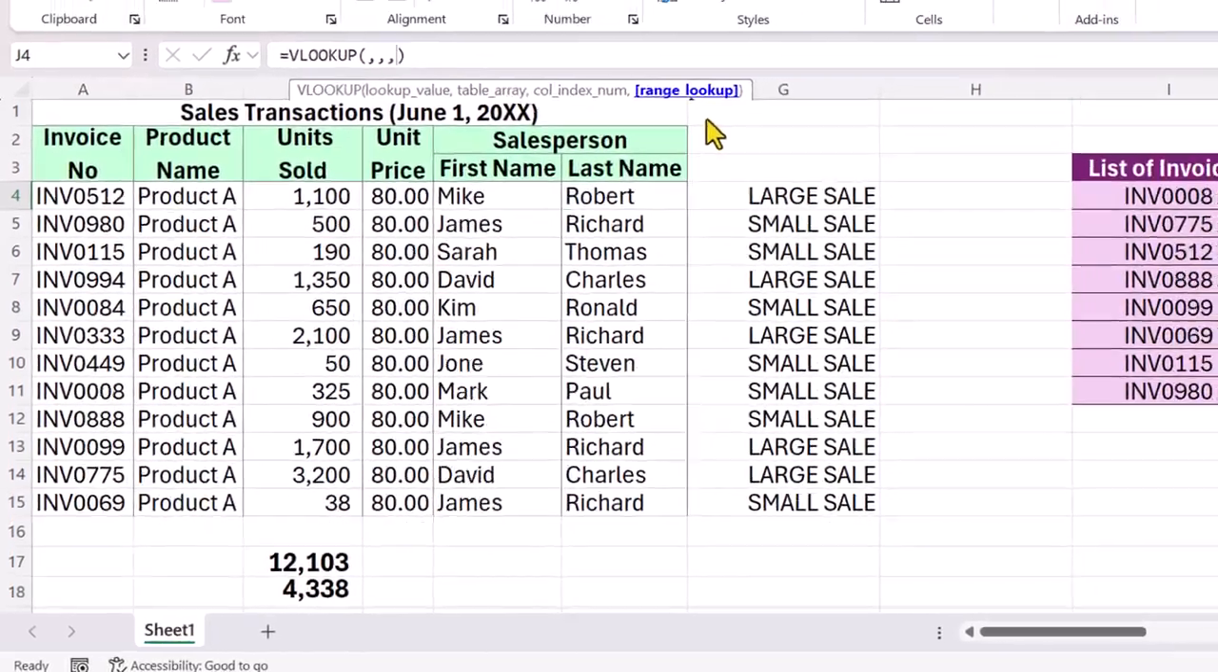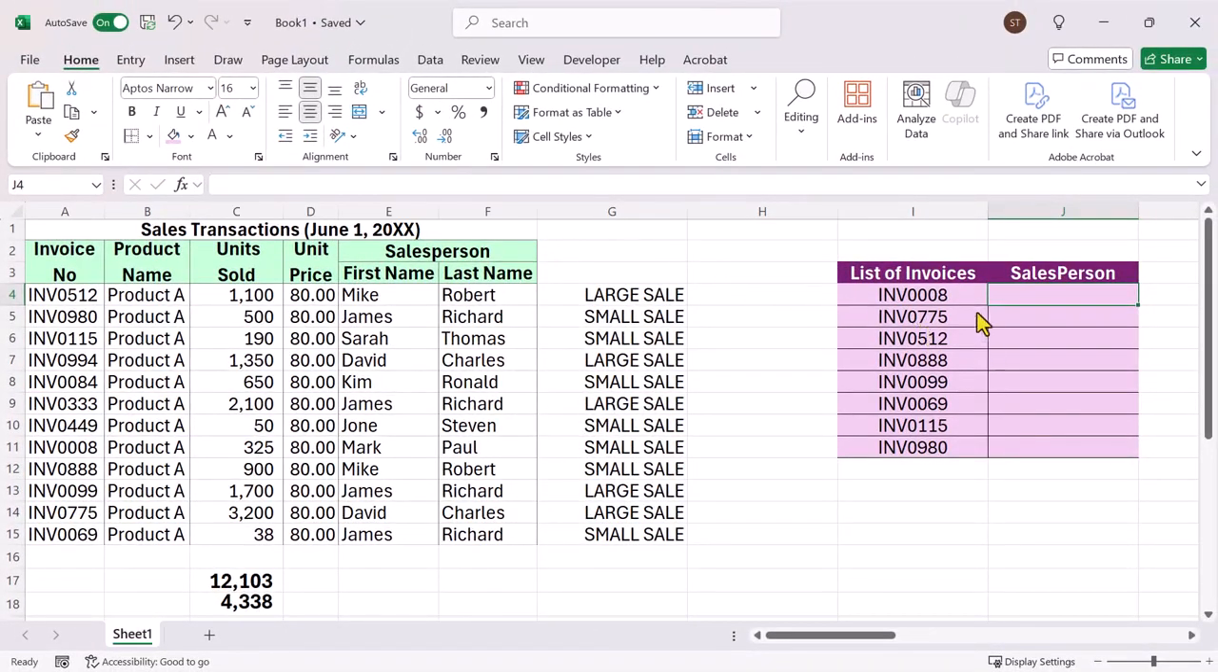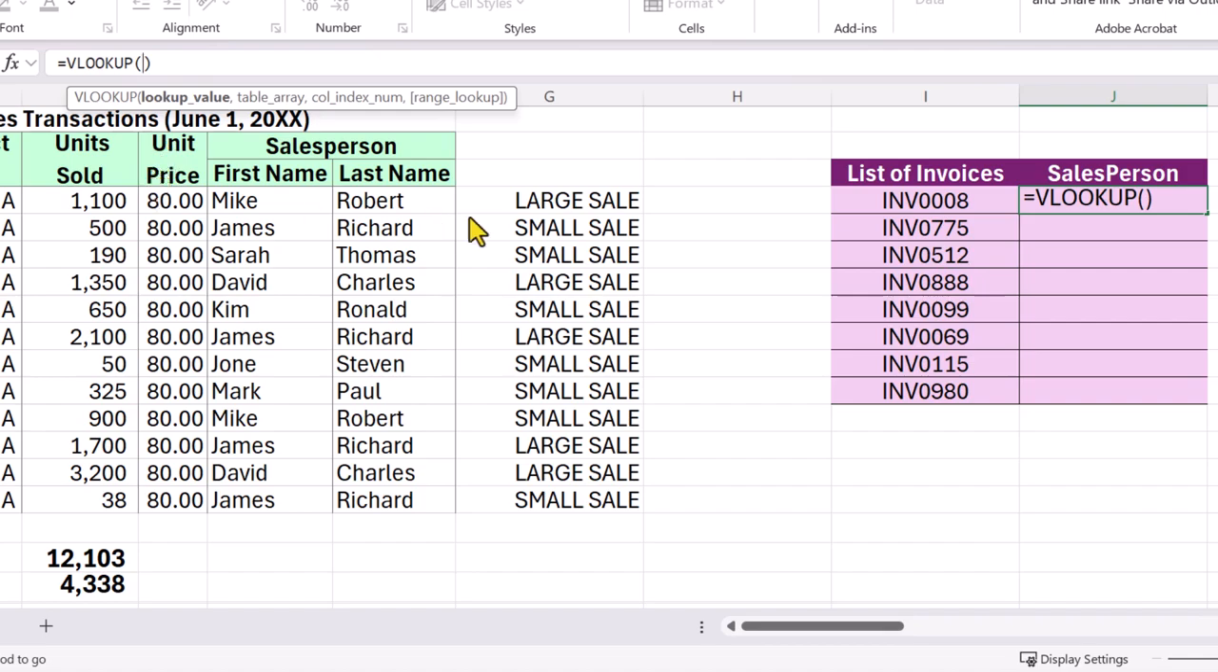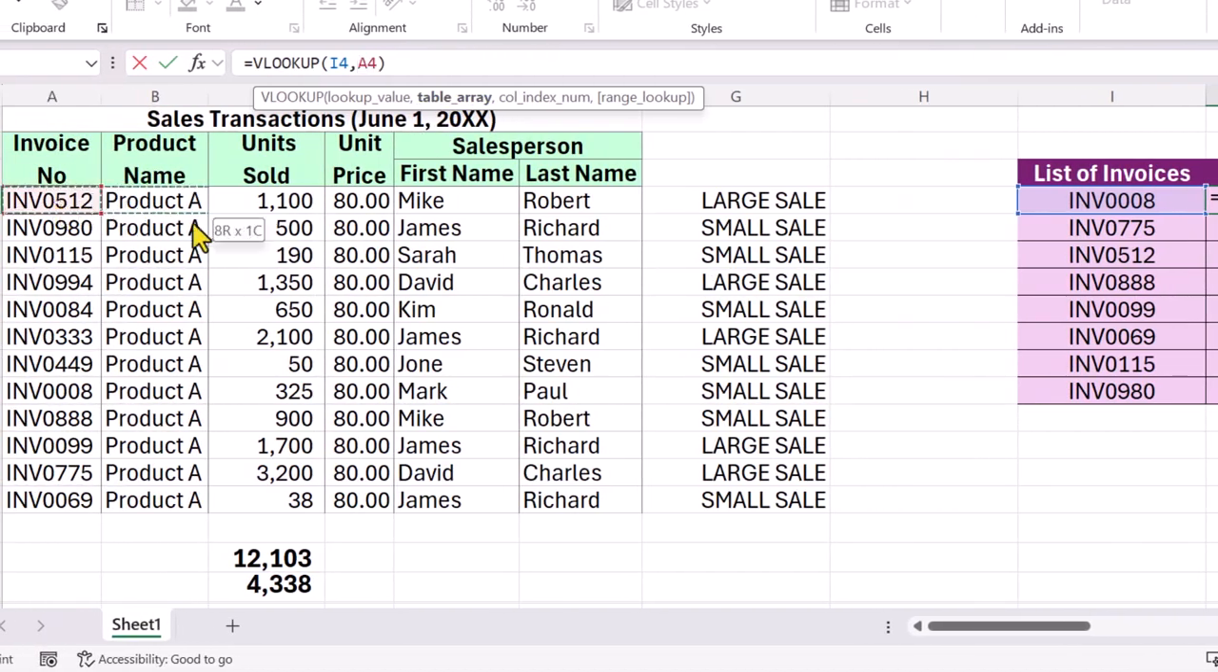Example, let's say you have a separate list of invoice numbers for which you want to know the corresponding salespeople. You can do that in a seemingly magic way. How? For the lookup value here, type or select the invoice number you want to find the salesperson for. For the lookup table, select the entire sales table here, because that is where we are looking up the salesperson. Notice, when I selected the table, Excel automatically entered the range for me here.